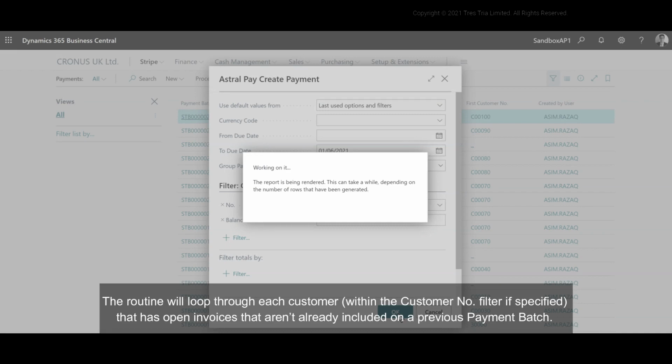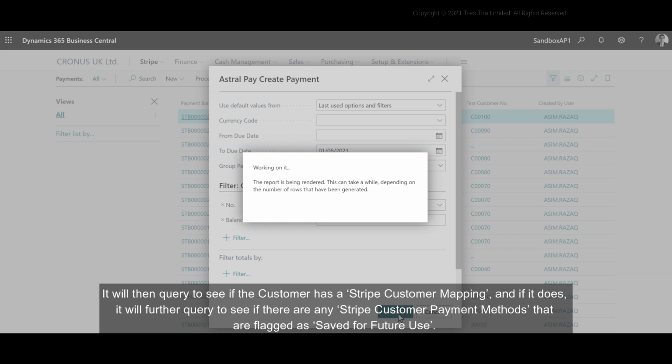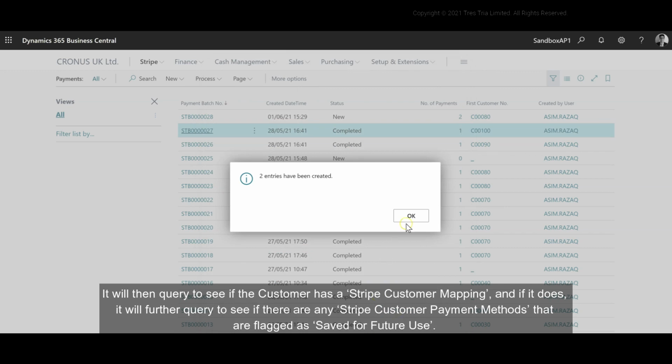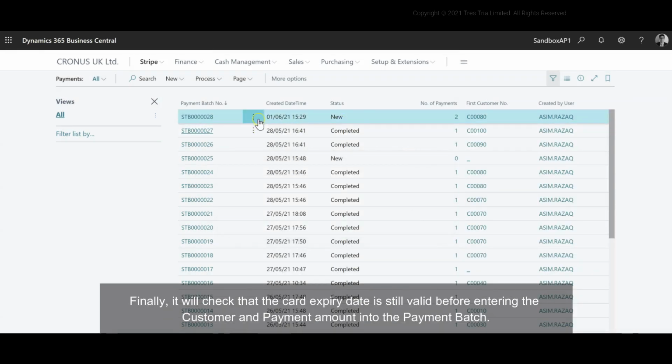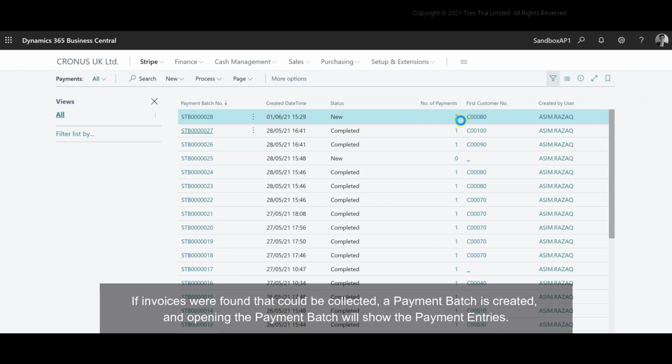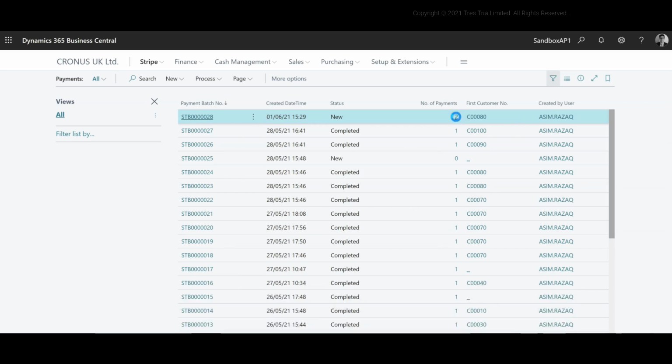The routine will loop through each customer, within the customer number filter if specified, that has open invoices that aren't already included on a previous payment batch. It will then query to see if the customer has a Stripe customer mapping, and if it does, it will further query to see if there are any Stripe customer payment methods that are flagged as saved for future use. Finally, it will check that the card expiry date is still valid before entering the customer and payment amount into the payment batch. If invoices were found that could be collected, a payment batch is created, and opening the payment batch will show the payment entries.